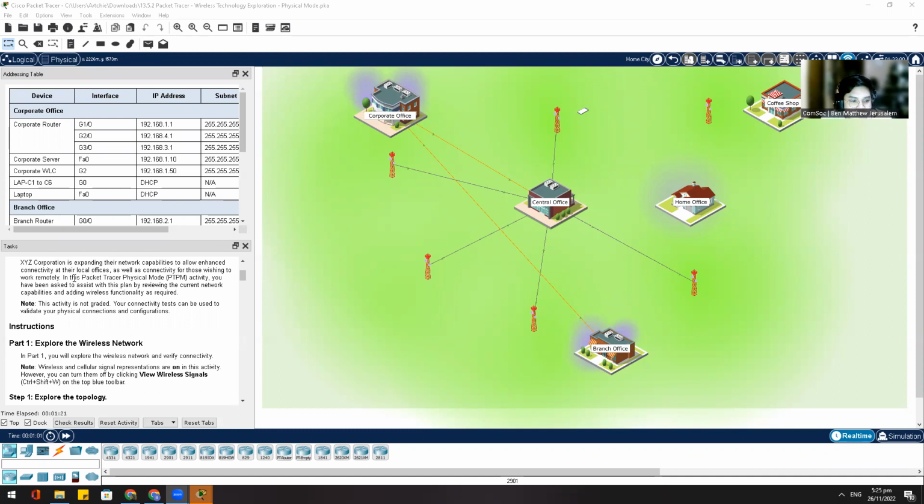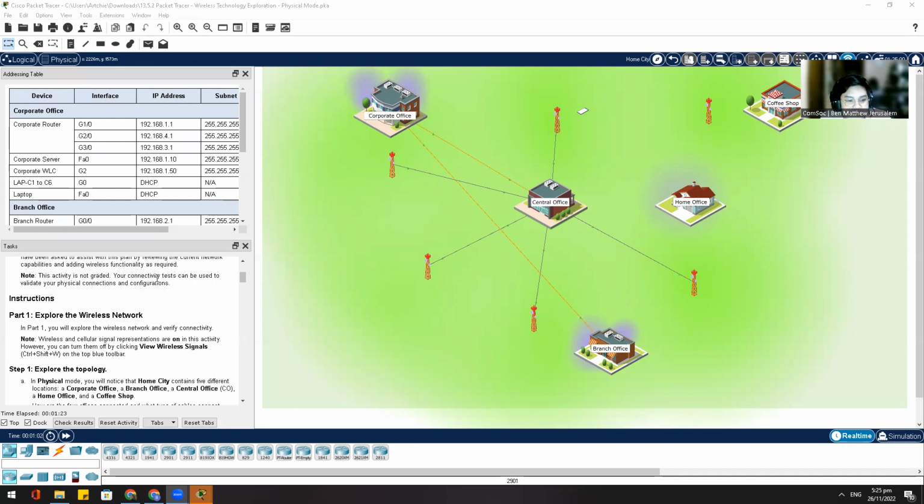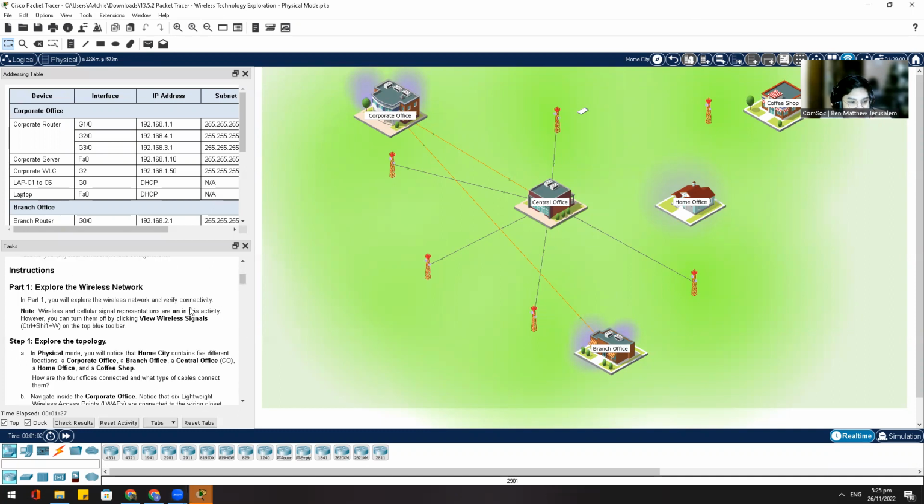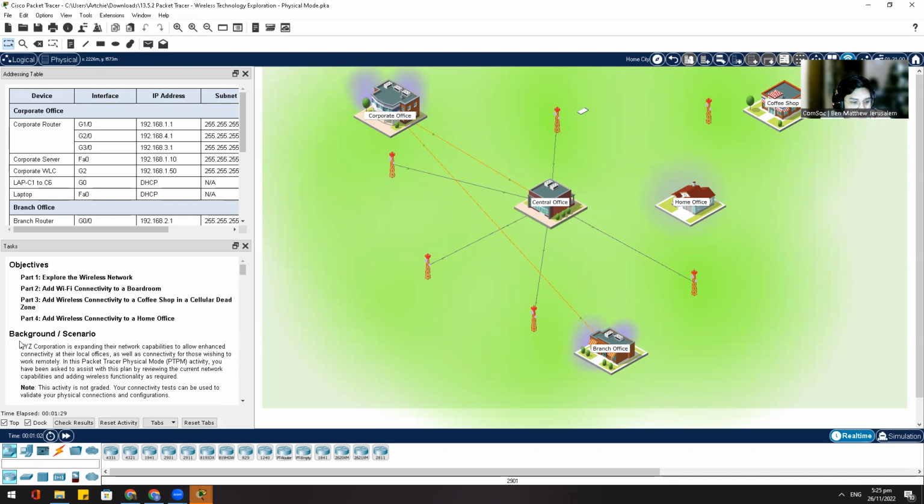So XYZ Corporation is expanding their network capabilities to allow enhanced connectivity at their local offices, as well as connectivity for those wishing to work remotely. So in this Packet Tracer physical mode activity, you have been asked to assist with this plan by reviewing the current network capabilities and adding wireless functionality as required.